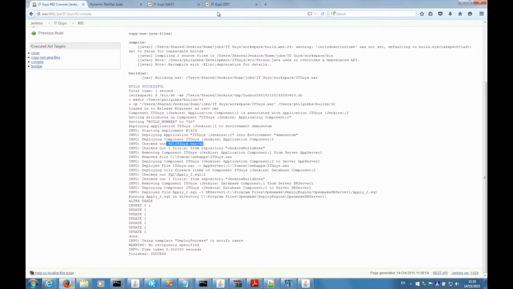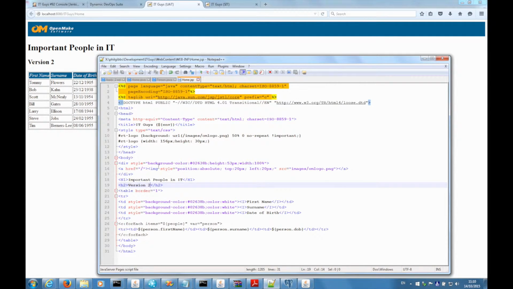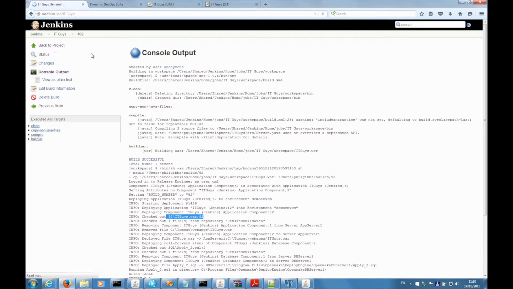If we go and have a look at what our application looks like now in UAT, just refresh that, you can see that version 2 is now live and pulling the additional date of birth column from the database. Okay, let's suppose we don't like the look of this and we want to make another change. So let's make version 2A. And save that and go back to Jenkins and do another build.